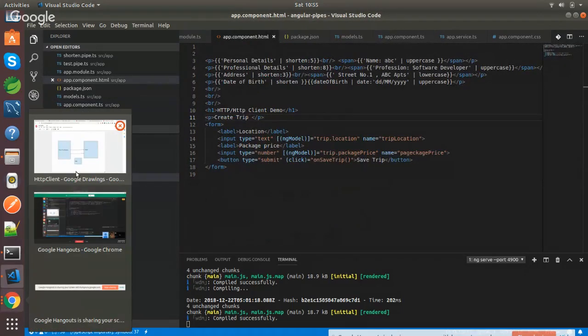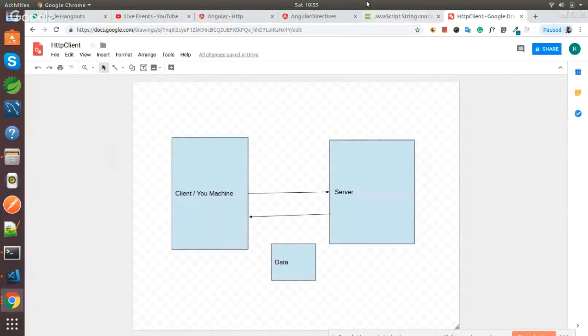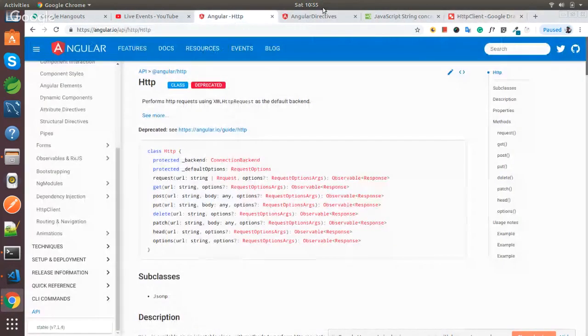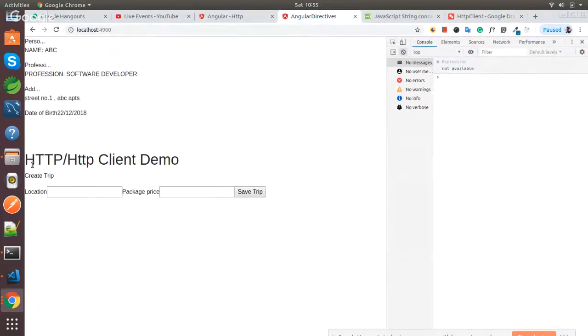This form will look like this. HTTP client demo. Create trip takes location as well as package price. I enter some values here, location and price as a number, and I'll save this one. Before that, once I save this, I want to save it to a Firebase database, and I want to get a list of these trips that I have created previously.